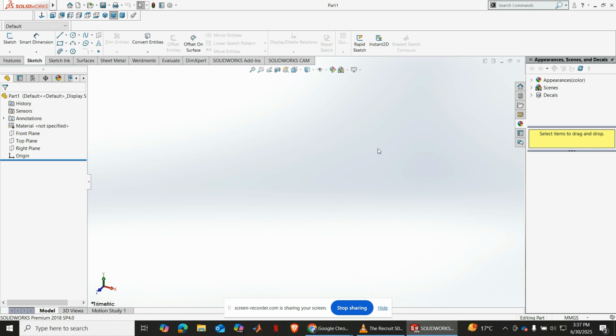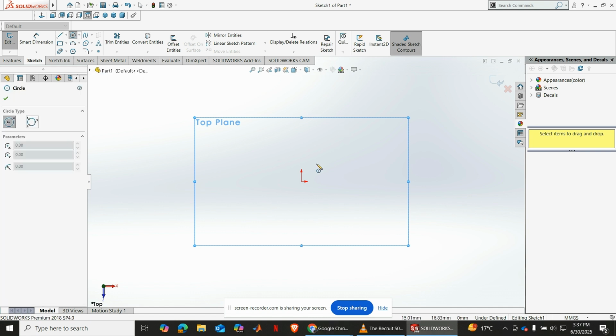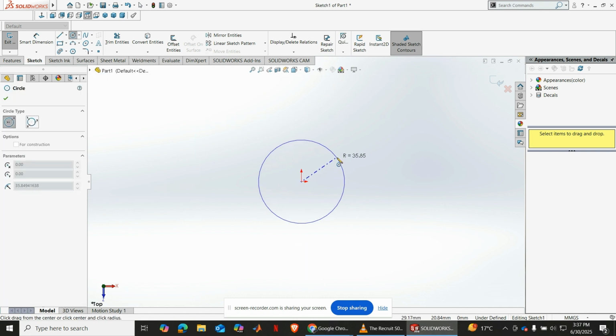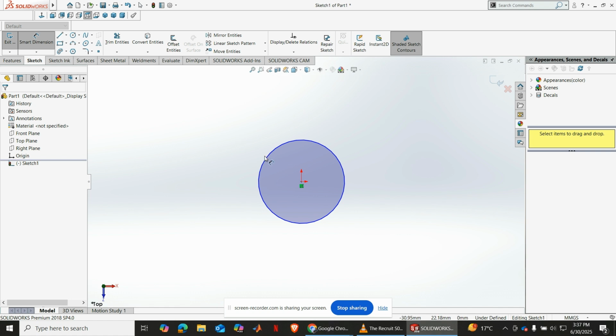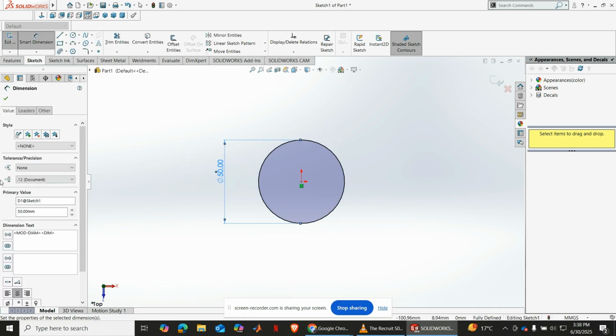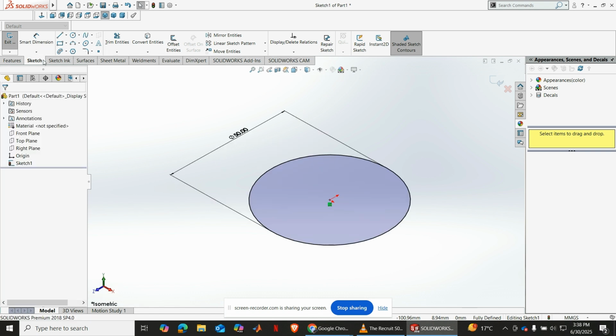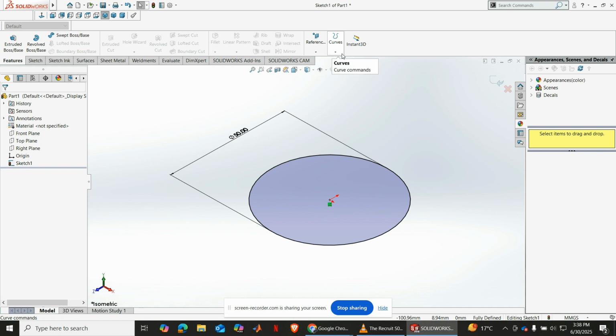Okay, so we start with the cycle. So tunataka spring yetu iwe vertical. So tunaanza na cycle ambayo itakuwa base ya spring. So tunachora kwenye top view. So top plane sketch. Let's draw here a cycle. All right, and let's give this a dimension of, let's say 50.